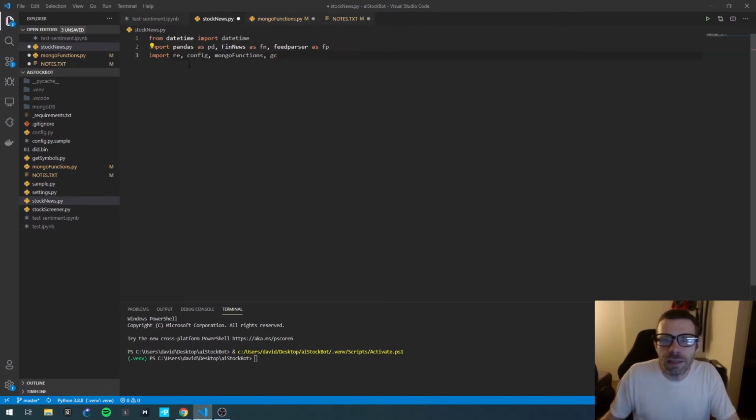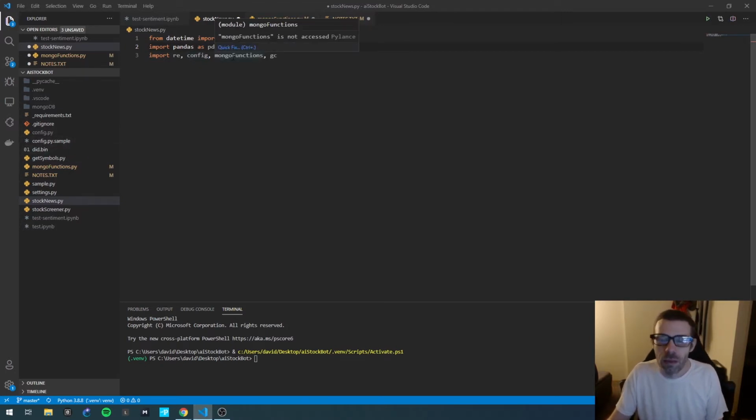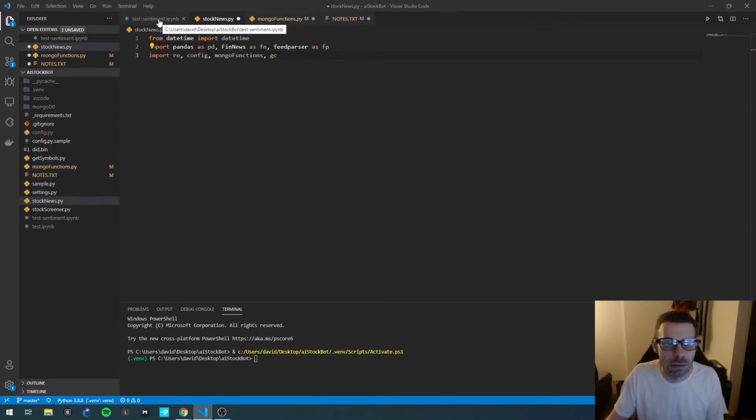So the libraries that this is going to be using is datetime, from datetime import datetime. We have pandas as PD, FinNews as FN, and then feedparser as FP. Feedparser is used for RSS feeds. And then we also have RE, that's regular expressions, config, that's our config file, Mongo functions, and then also GC.